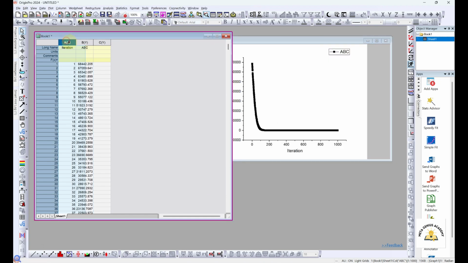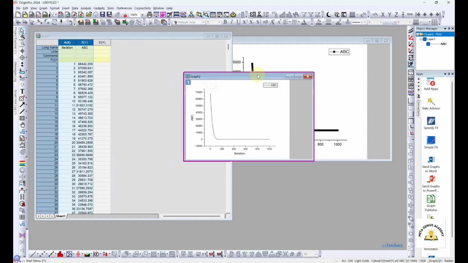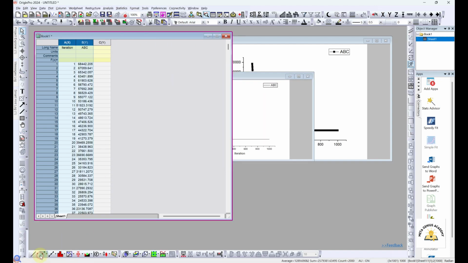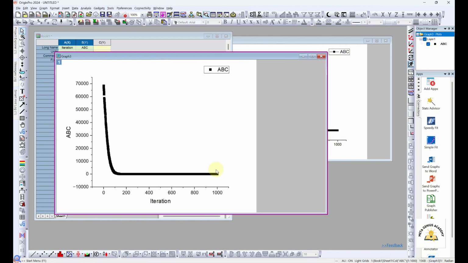You can also try other graph types. For example, if you select the line icon, the graph will show only lines without symbols. If you select Scatter, the graph will show only data point symbols without connecting lines. You can choose the graph type based on your own preference.